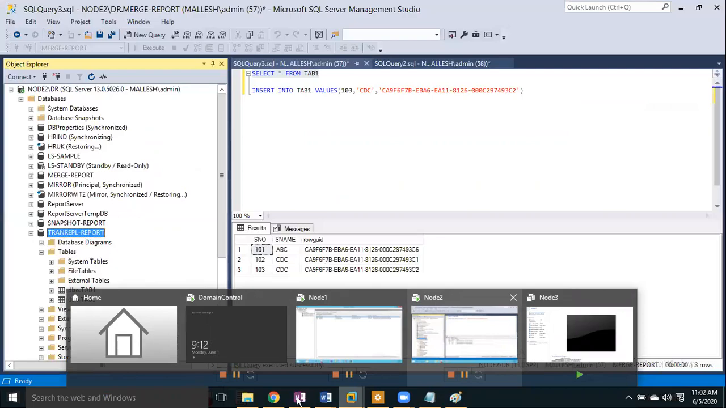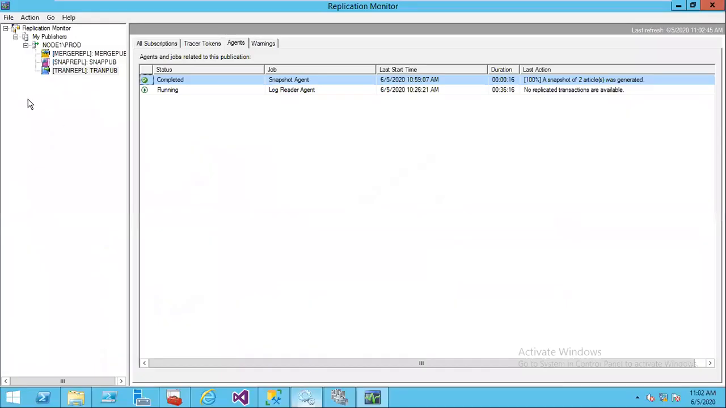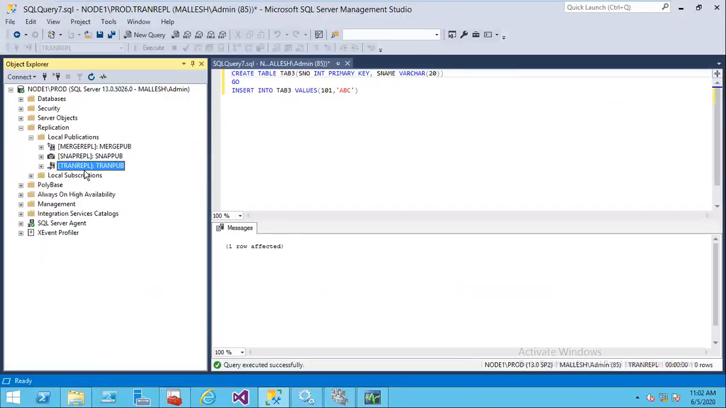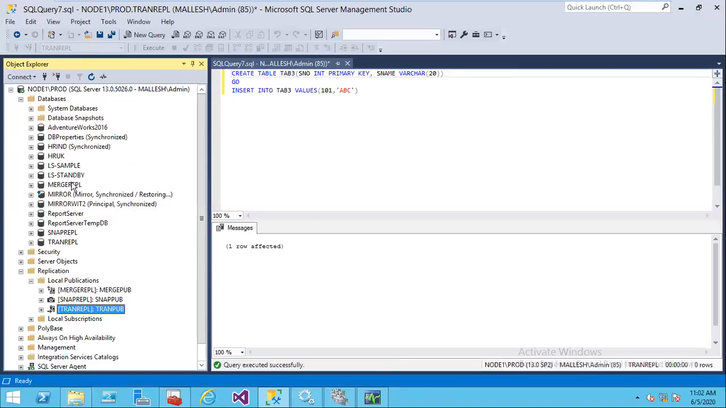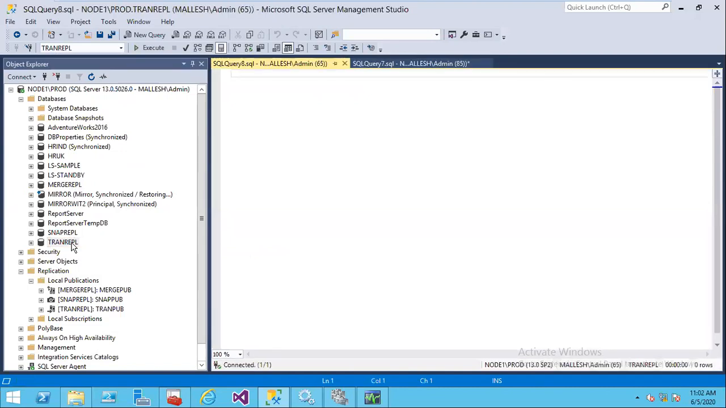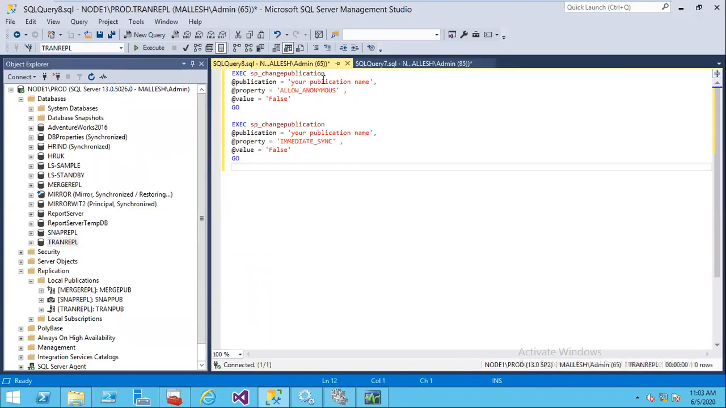Okay, so allow anonymous image transfer. So allow anonymous and immediate sync. By default, these are in true mode. We need to make them false. Okay, allow anonymous. So we have to tell allow anonymous and immediate sync options.